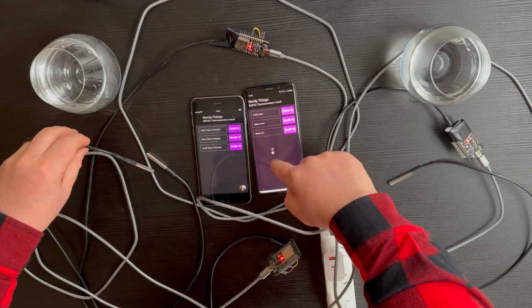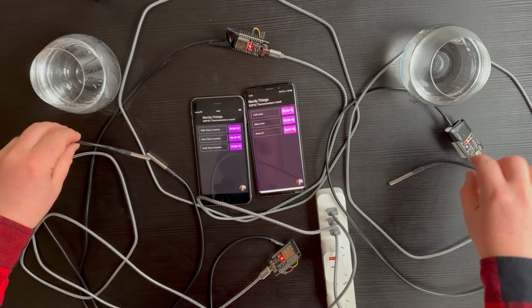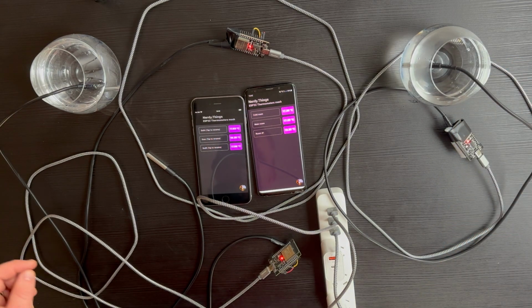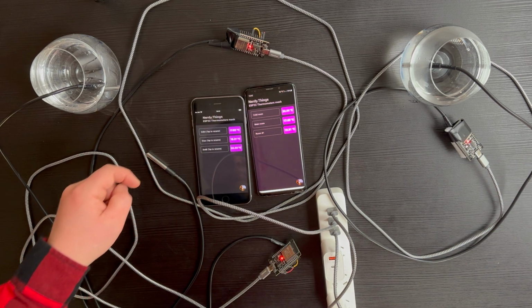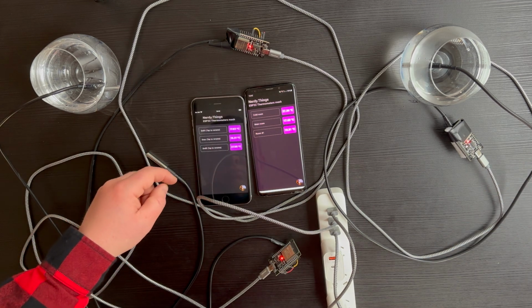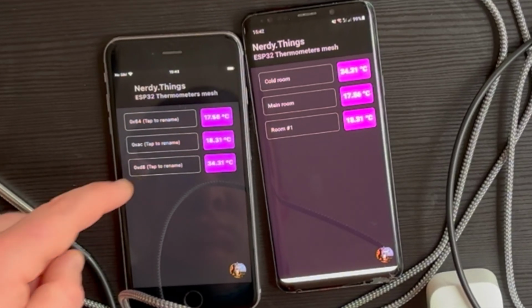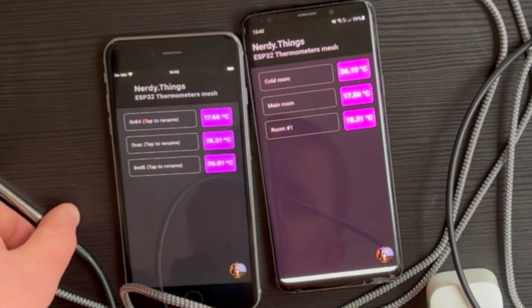Now let's play with sensors data. We can pull to refresh to update it. And let's put our thermosensor into cold and hot water and see if the values changed. We can pull to refresh. Yeah, we can see slightly the temperatures goes up on one sensor and goes down on the another, on both iPhone and Android application. And that's it.